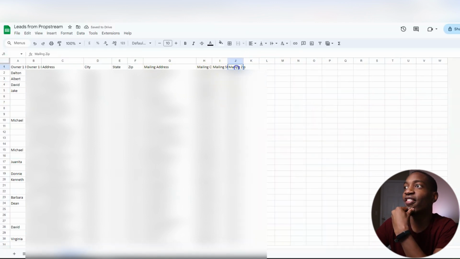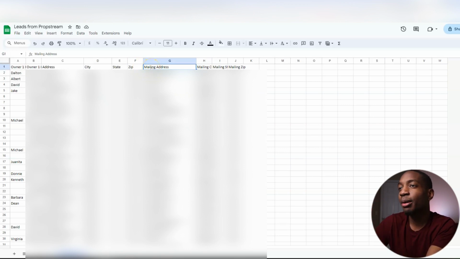They're not needed. And so you have your mailing zip code, your mailing state, mailing city, mailing address, and then these are the property information. And the good thing about PropStream is that they already come in a good format that you can easily just upload to a software to skip trace it, things of that nature.